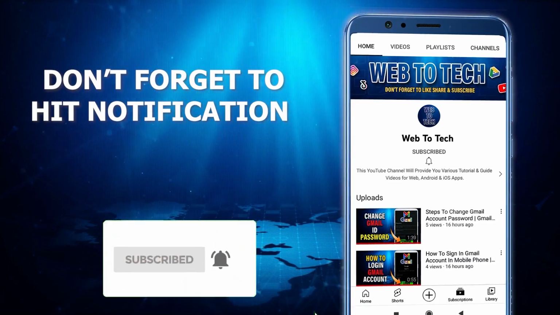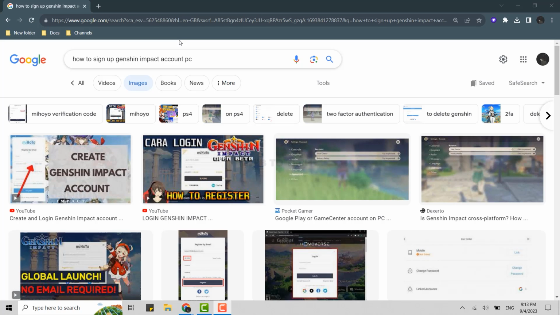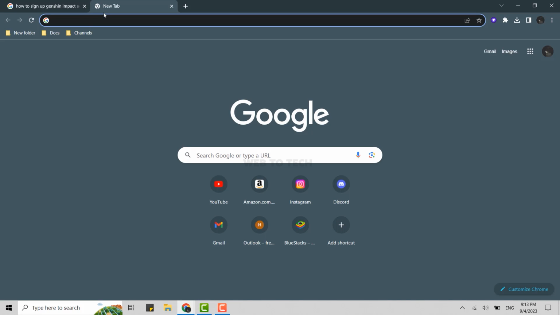Today, for this video of WebToTech, I will be showing you how you can create an account on Genshin Impact on your PC. Now to do that, first thing is open a browser and then click open new tab. You can use any browser for this.